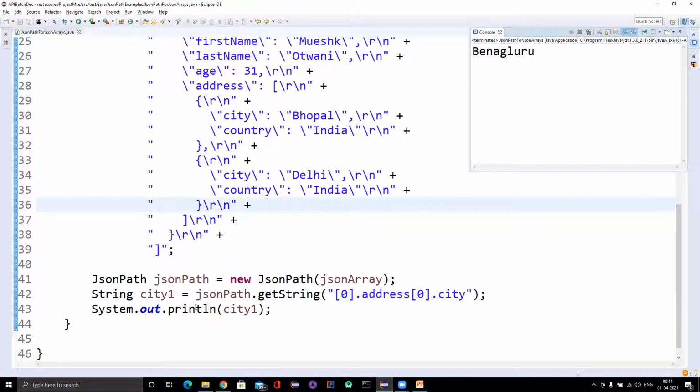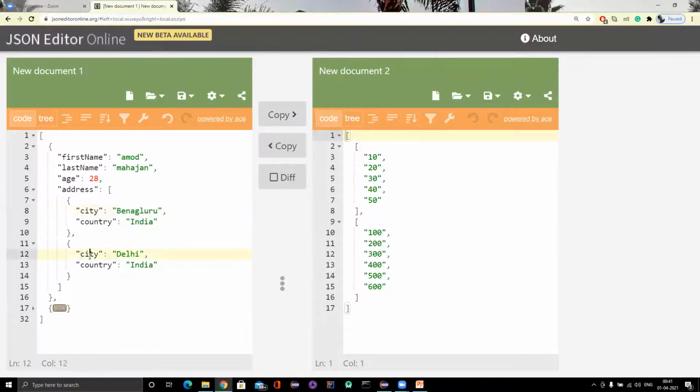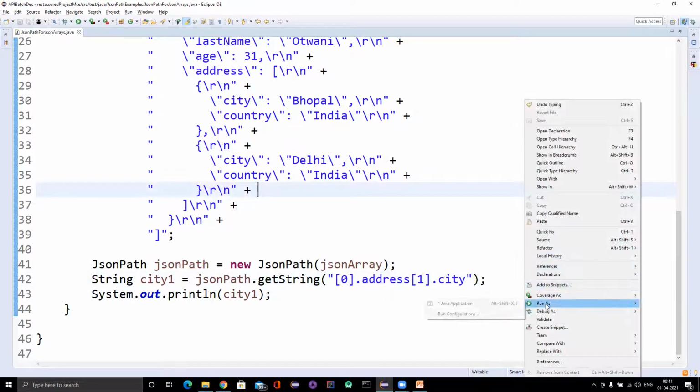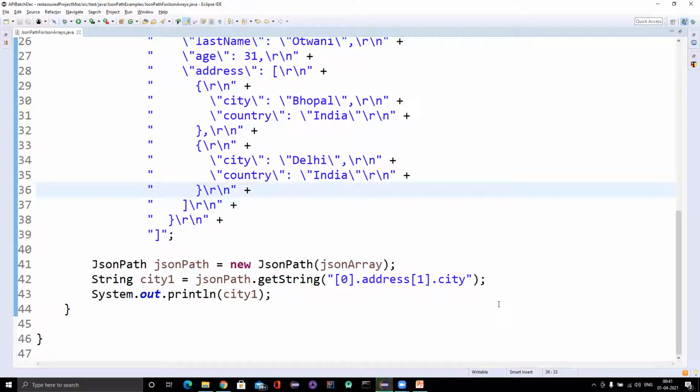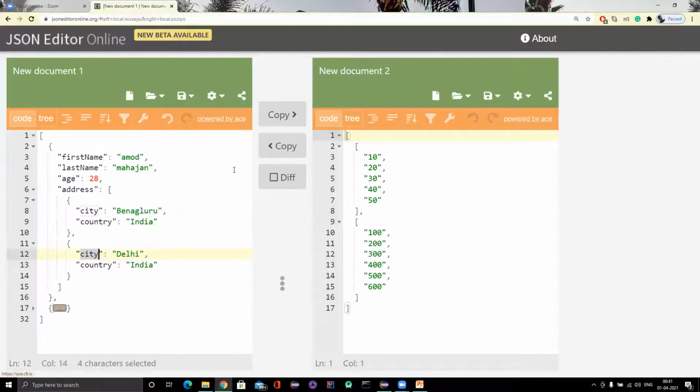Now suppose, similarly, I want to fetch the second city, this one, right? So what I need to do, simply, instead of address 0, put address of 1, and let me run it. So you can see it's Delhi, right? It is the second address, right?